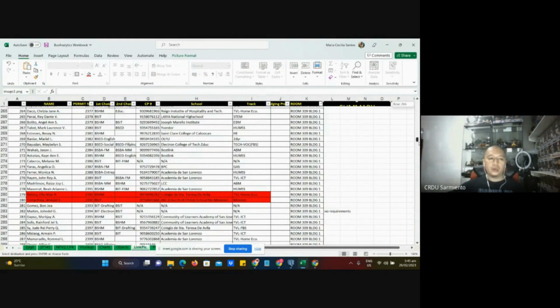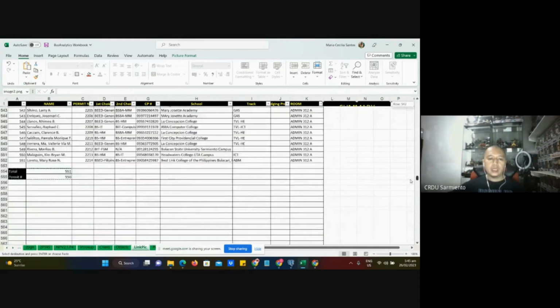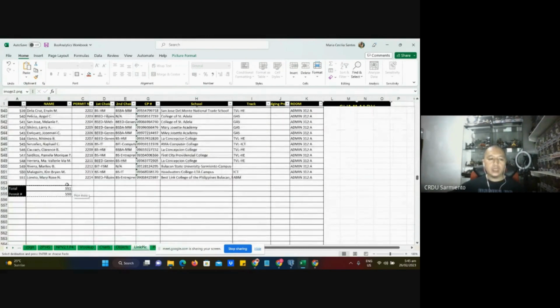Okay, so at the bottom of this data sheet, there is actually a summary. Okay, so this summary is naka-count lahat ng entries for name and then yung lahat ng entries for permit.